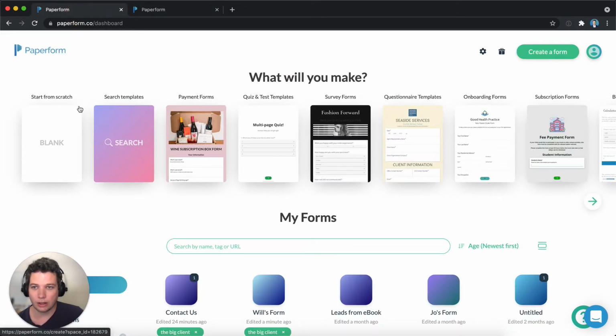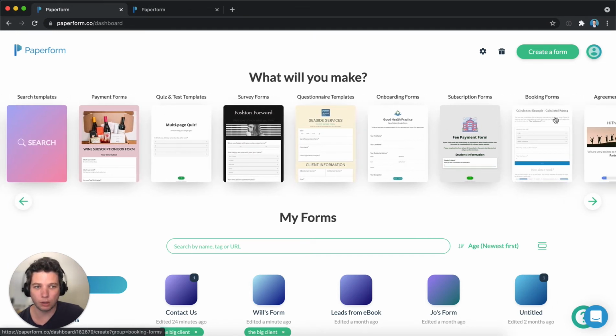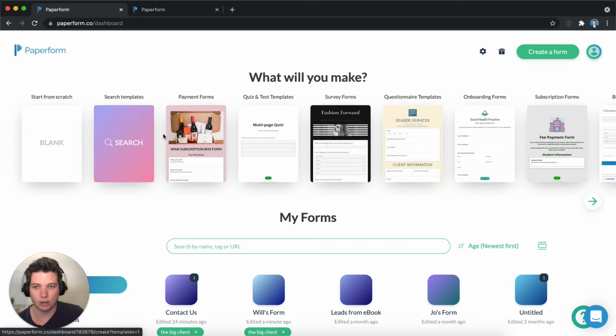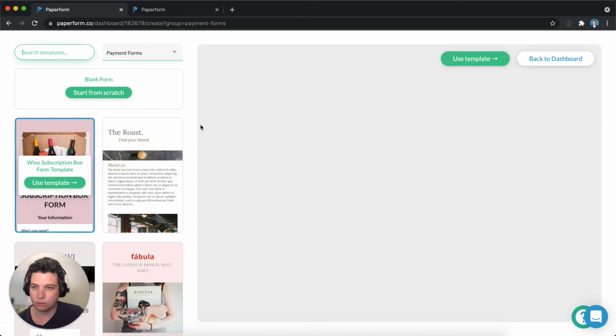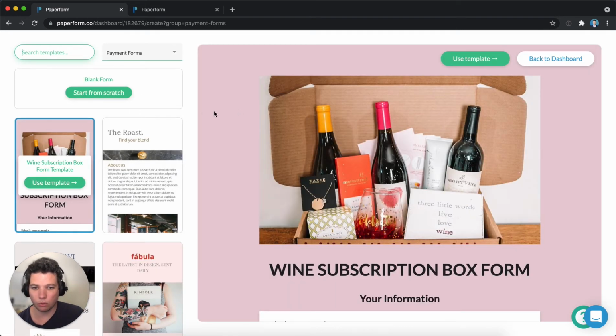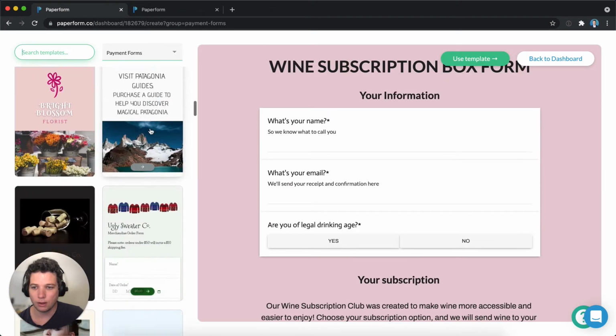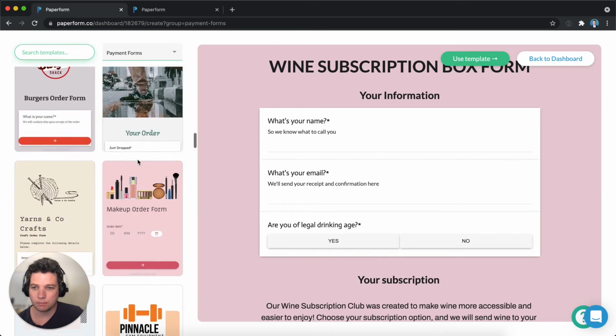You'll see that things have changed a little bit up the top here as well. This might look a little bit similar to what we had before, but it's actually quite different. So we have what will you make and a bunch of different form categories. So if you want to make an onboarding form or a payment form or a booking form, you can click any of these options, or you can obviously start from scratch or search all of the templates. But what happens is if I click payment forms, for example, that's going to load all of the templates that are available under payment forms.